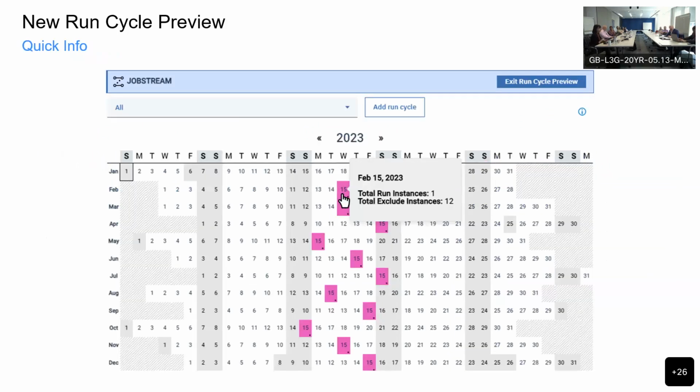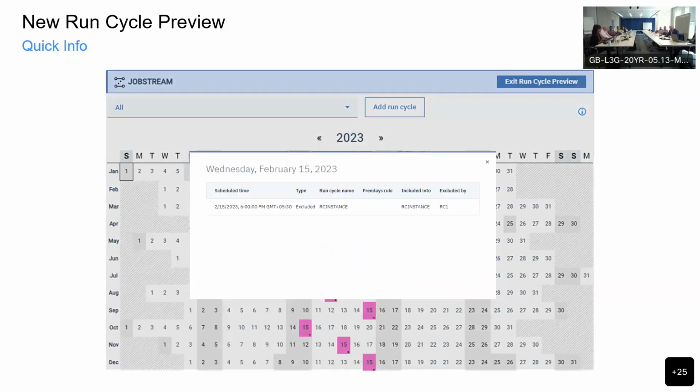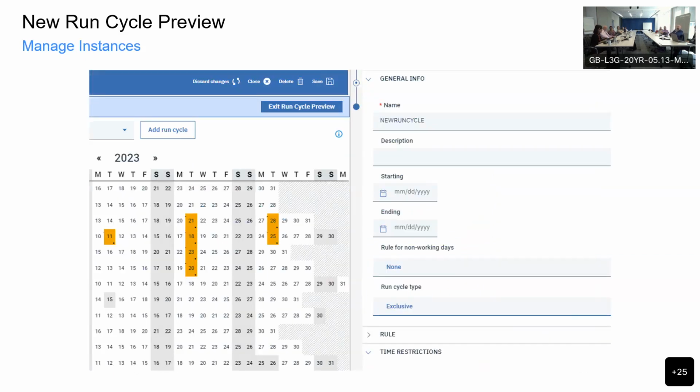And speaking of information, as you can see here, we have some quick information on the calendar view. It is a yearly preview, and by hovering the mouse over cells that have run cycles defined, you can see some information on the run instances and the excluding instances. If you want additional details, you can click on that cell and you will see this modal view with additional information for the run cycles defined in that day.